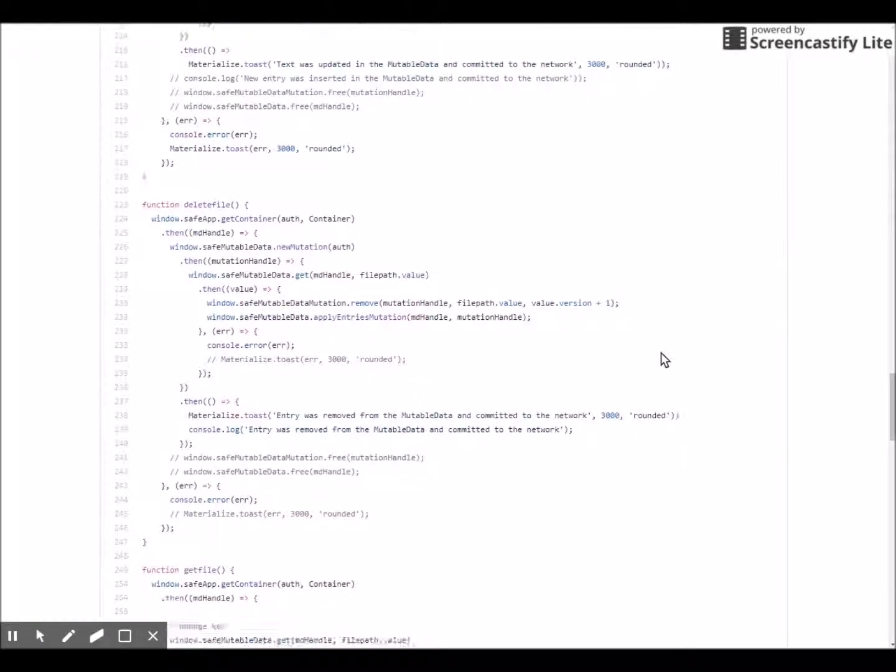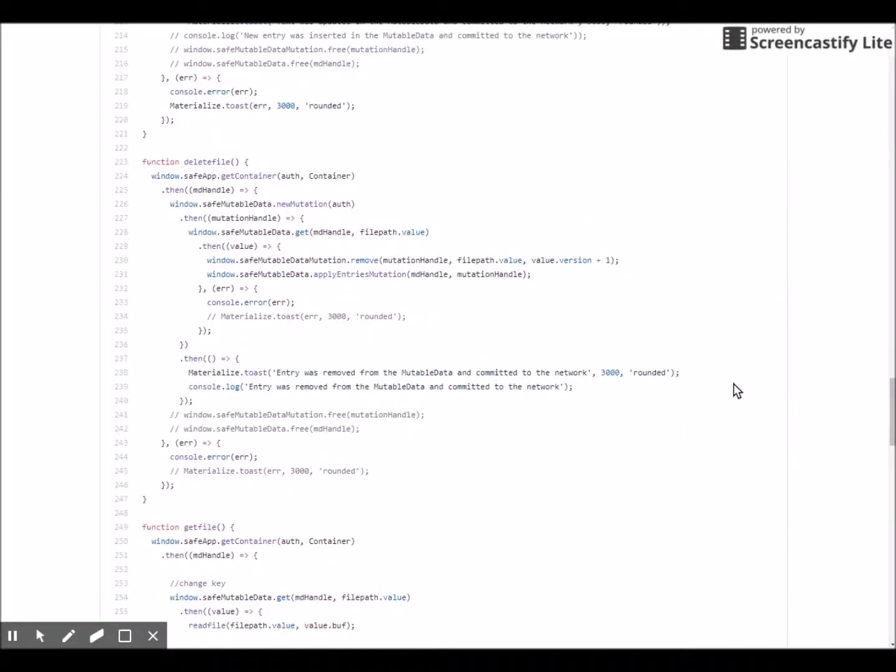The delete function starts off by getting the container and then getting a new mutation handle. With those, it uses safe mutable data mutation.remove to remove the value from a mutable data entry. It uses the key to select the entry, which in this case is filepath.value. After that, it applies the entry to the network with apply entries mutation.